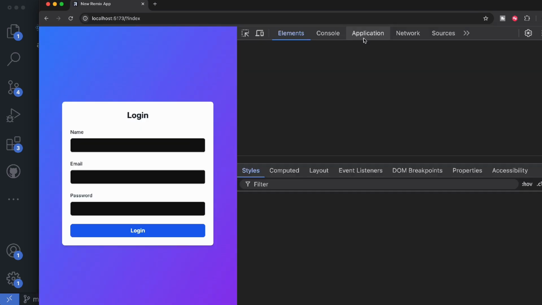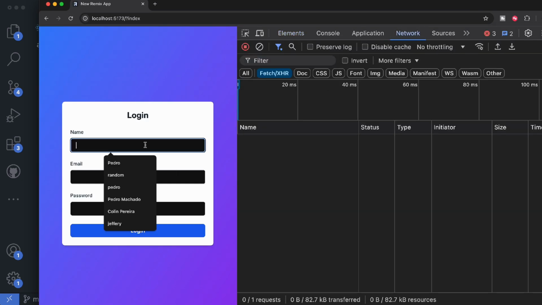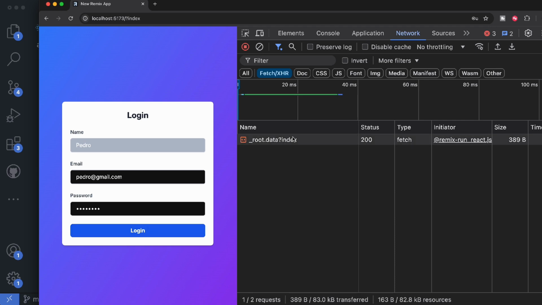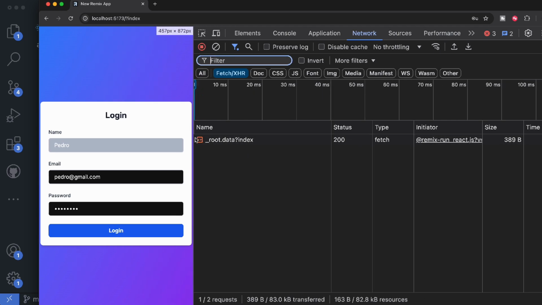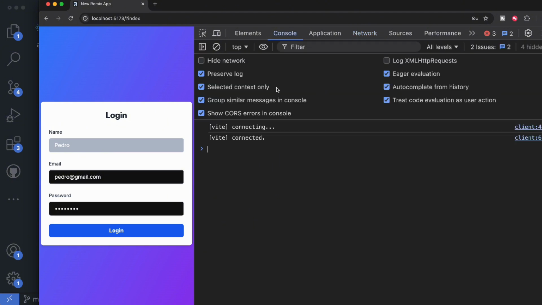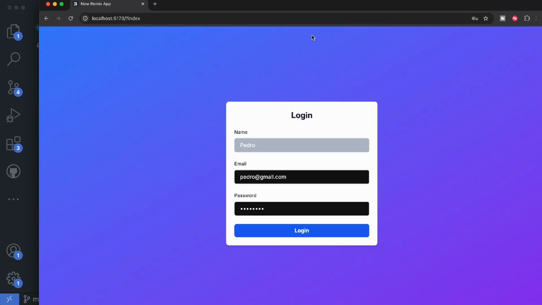Perfect. Now we can check to see if this is working. I'll open up over here our network tab. I'll write Pedro. I'll put an email, pedro@gmail.com. I'll put a password and I'll click login. You see that there was indeed a fetch when we clicked that information. Now this is the information that was passed in. It includes our form data, it includes our password, it includes everything. Now, what has been done over here? Absolutely nothing. We just submitted that information.